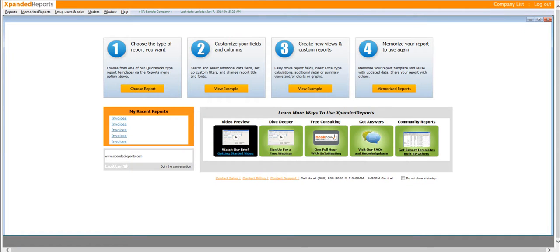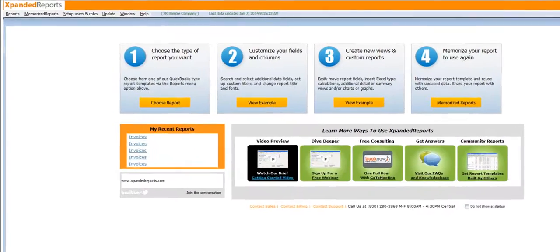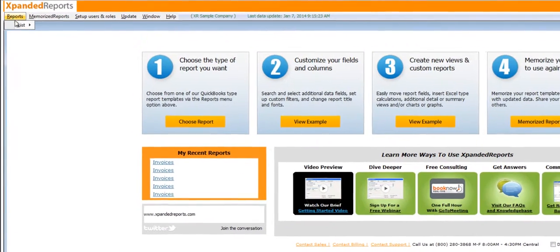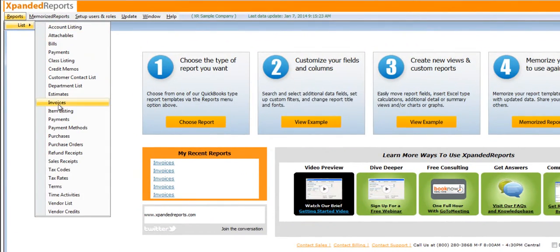Welcome to Expanded Reports for QuickBooks Online. In this short demonstration, I'm going to create an invoice list report to highlight the basic functionality to help you get started. First, I'll choose the report list template, Invoices.